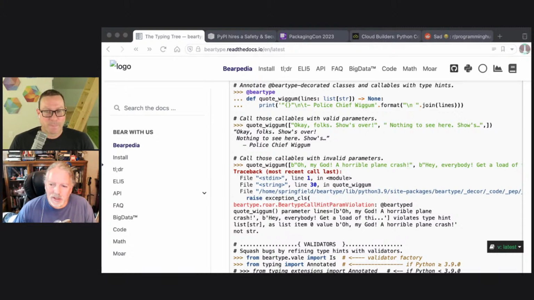The other thing is, how much of your code are you really going to want to throw beartype decorators around all over the place? That's a good point. Maybe just the boundary, right? Yeah, at the API level. Exactly. Cool. Anyway, there it is.